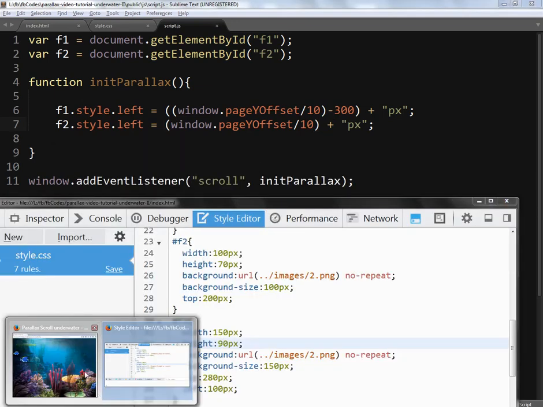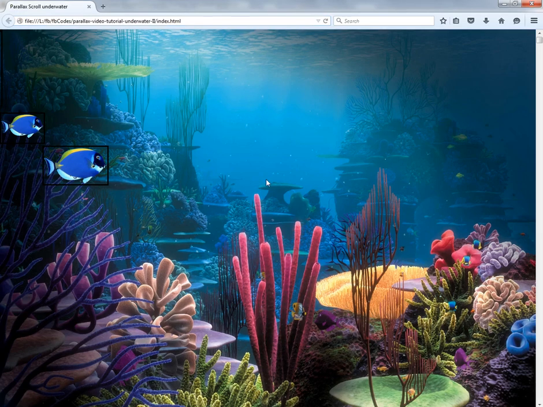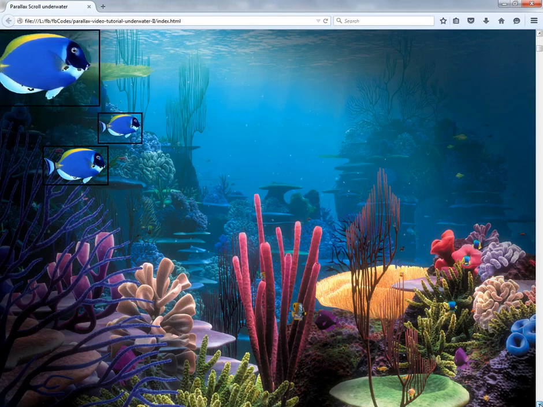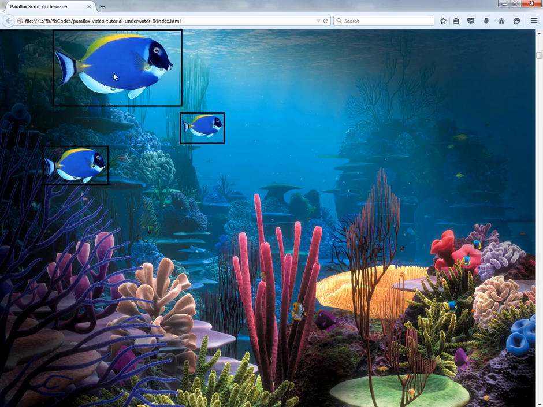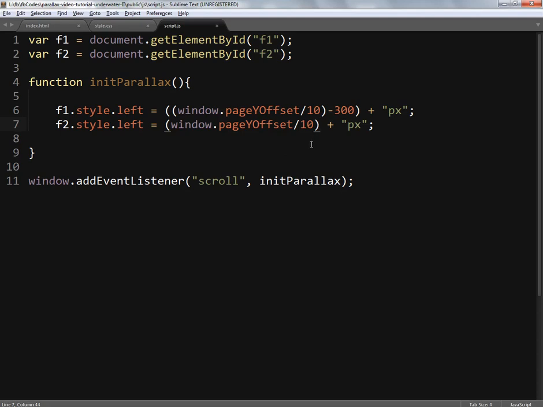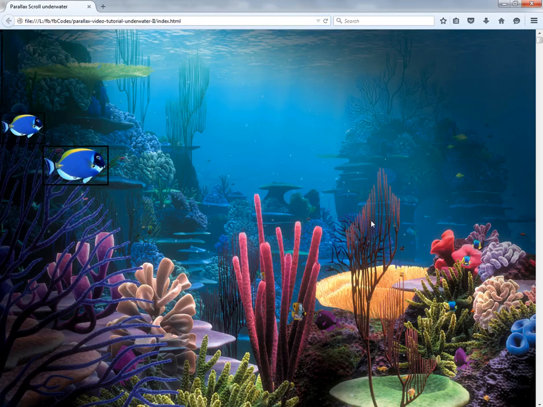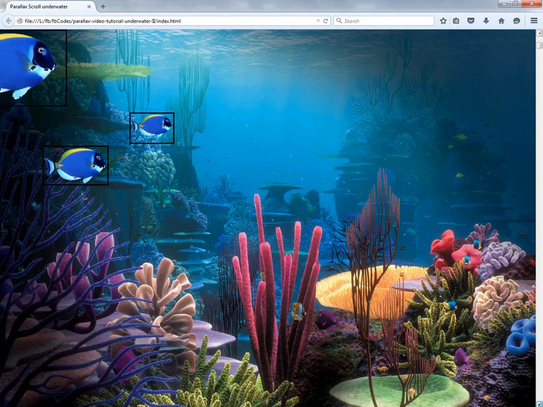If I go back and if I scroll down, there you can see the parallax. I think this smaller fish should be a little faster. To make it a little fast, I have to use 5. Now it looks a little faster.